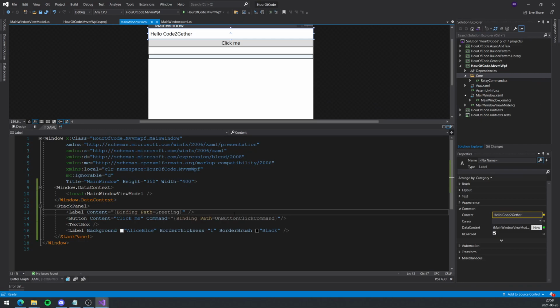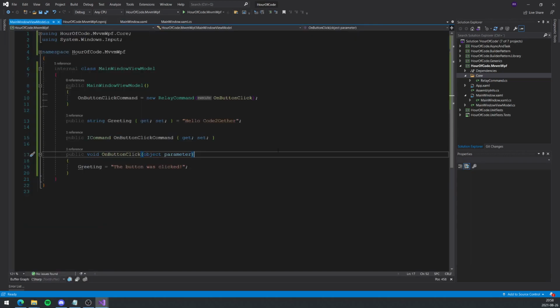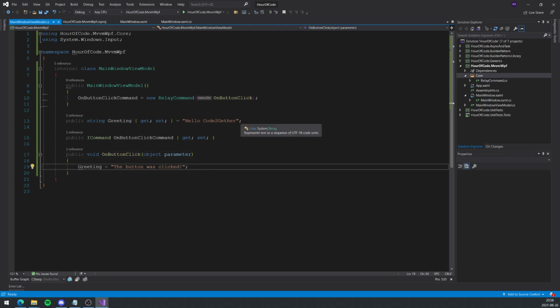Maybe because of two things. One, we didn't notify the user interface that this property has changed. And also, actually, that's the only thing that's wrong right now. We didn't notify. We need to tell the system that greeting has changed. So let's do that.